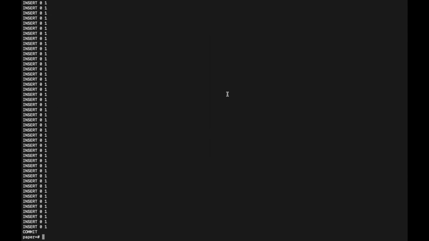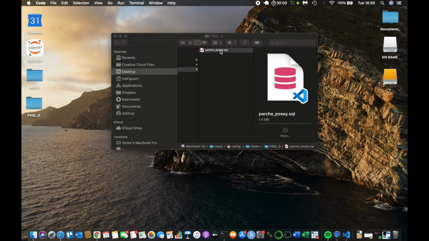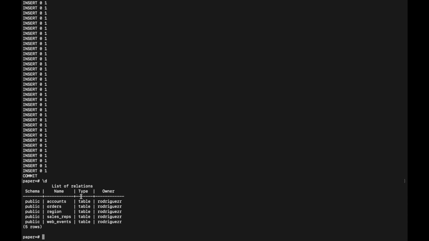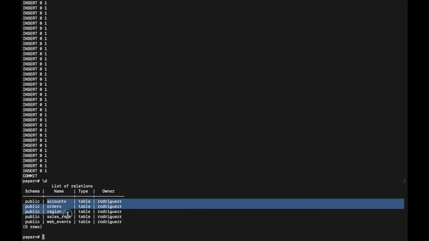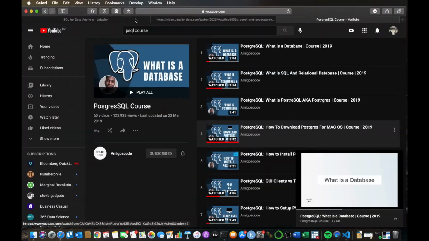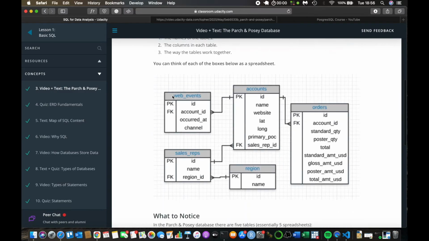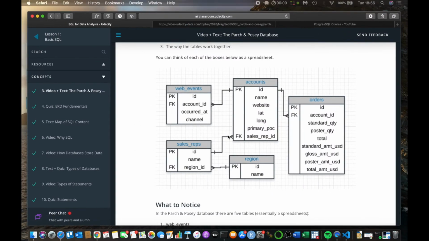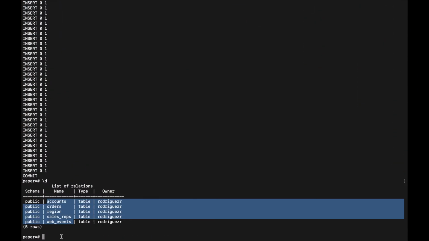What this does is basically it runs the code that was in the file. Basically, all of this is data, and this is what it does to create a new table. And as you may see, when I do this describe, you may see that it has created 5 tables that it shows us in this diagram.